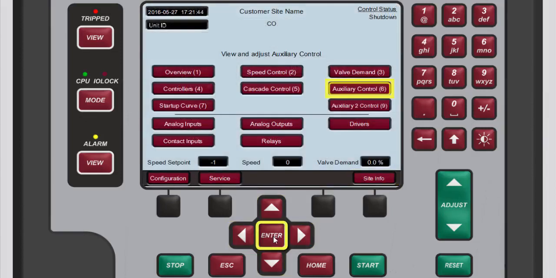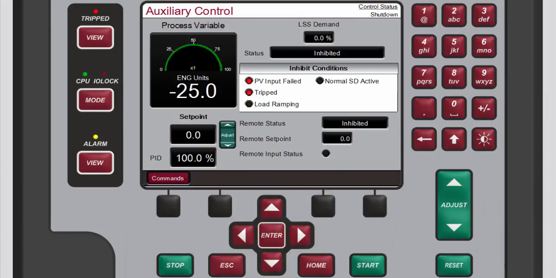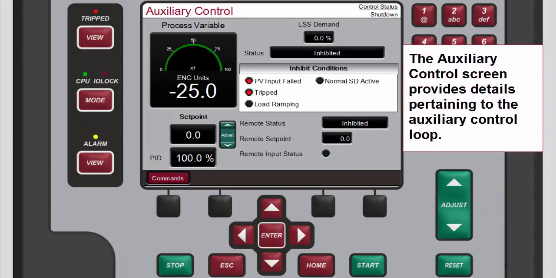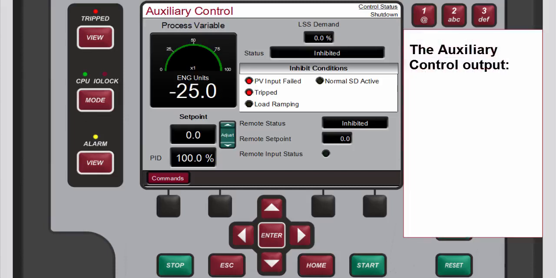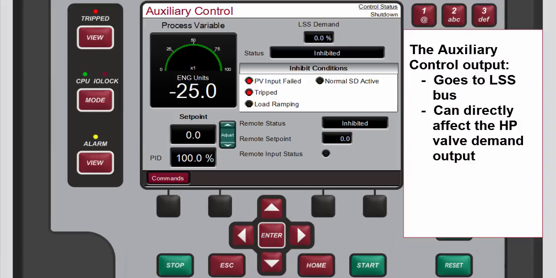The Auxiliary Control screen is available when the unit is configured for auxiliary control. This screen provides details related to the auxiliary control loop. The auxiliary control output goes to the LSS bus and can directly affect the HP valve demand output. This can be configured as a limiter or a controller.